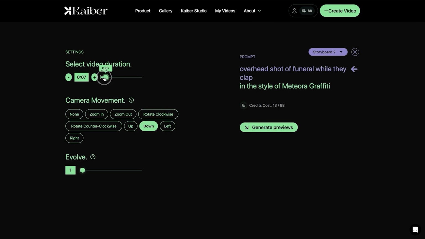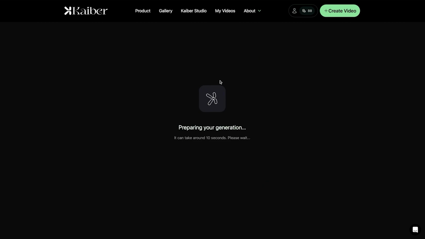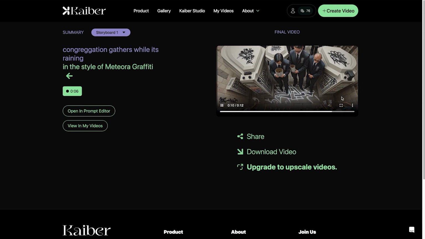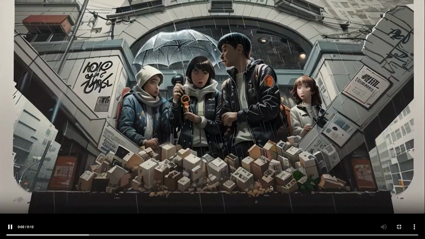We'll go ahead and choose the same video settings. I think we can do a little shorter of a scene and click on generate previews. And as you can see here, the preview image will be used as inspiration for storyboard 2. So we'll just go and click on create video and it'll generate both of our videos. And we can see here our final video just a bit after we clicked on generate.